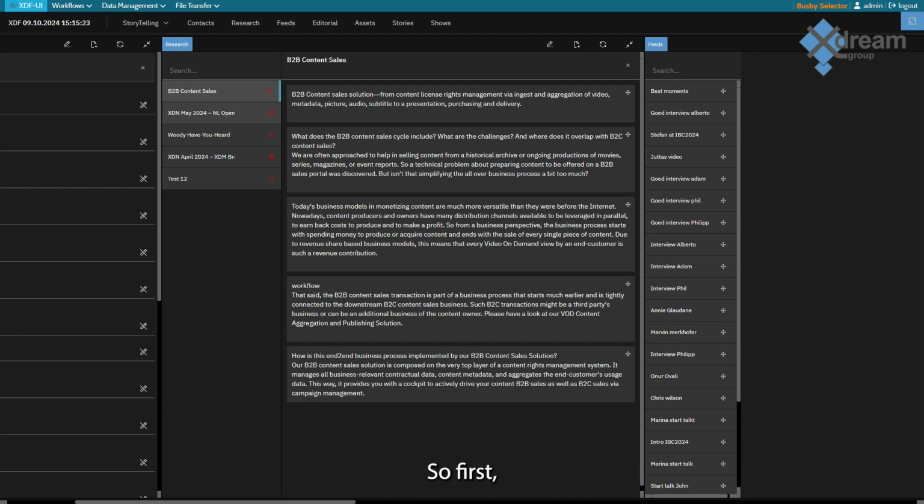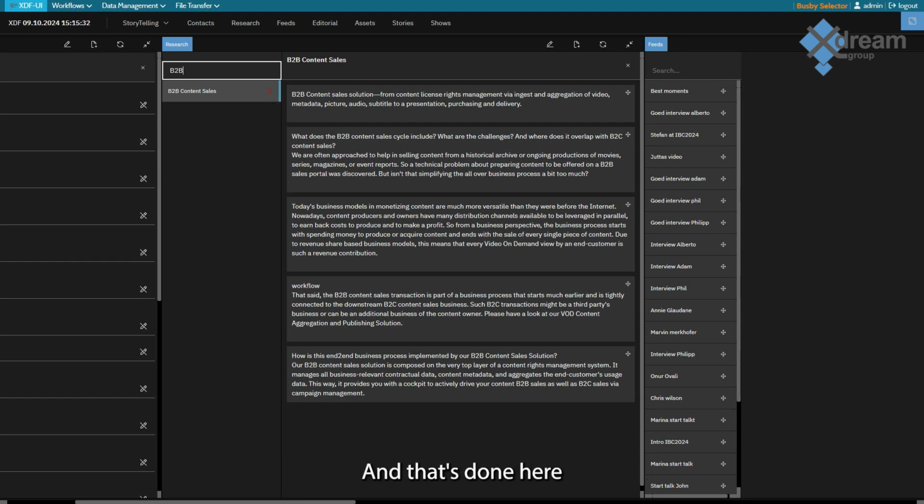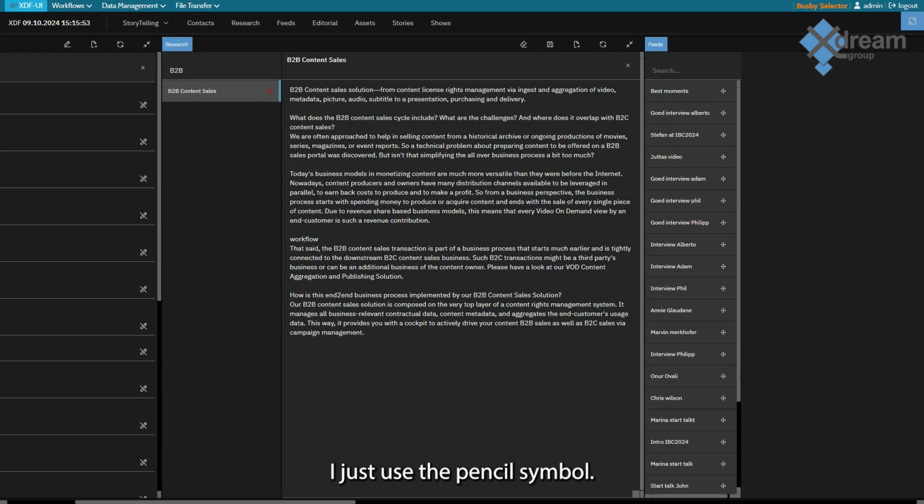So first, as you have seen, there was nothing found before, so we might want to search for stories, and that's done here in this full text search type of field that gives us an easy way to access an information set. When highlighting one of them by clicking on it, I get the content shown, and to edit one of these information sets is very simple. I just use the pencil symbol.